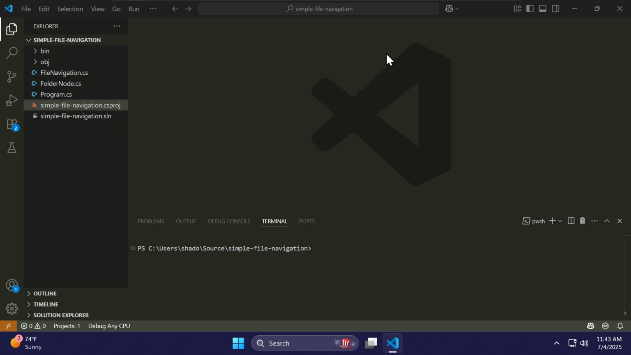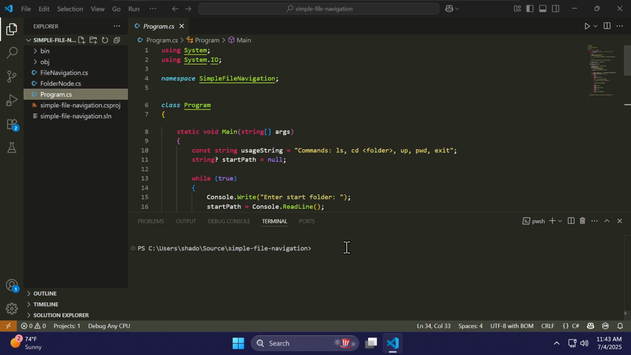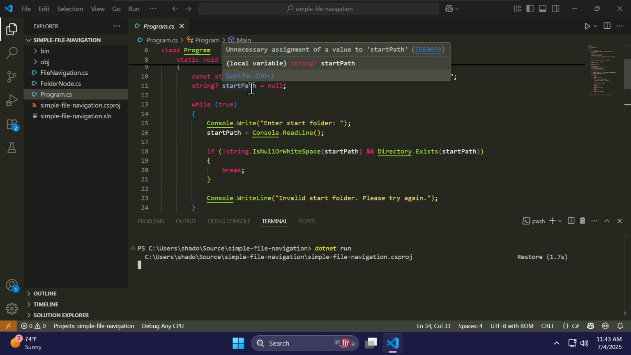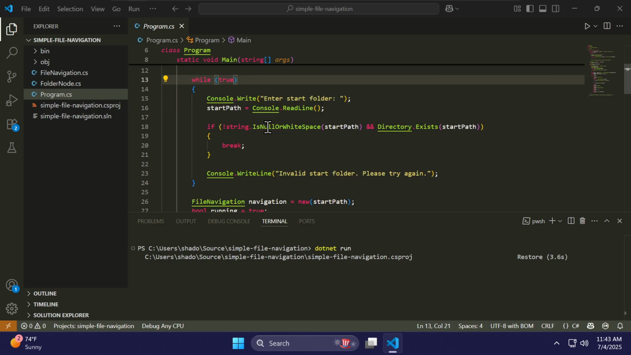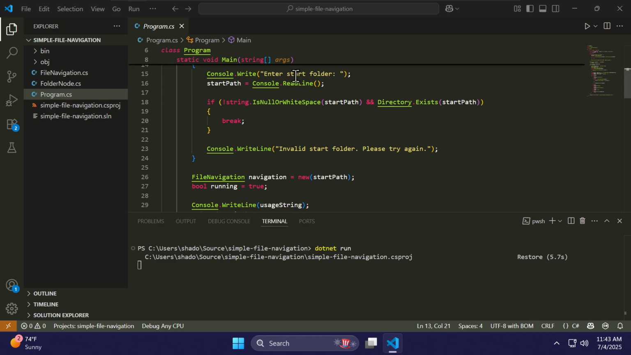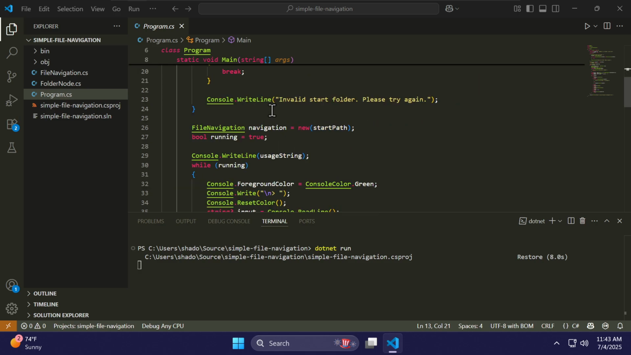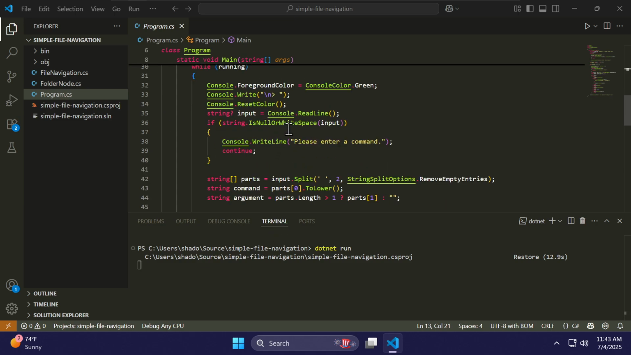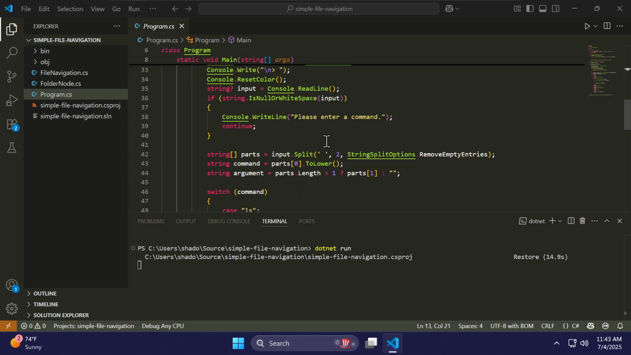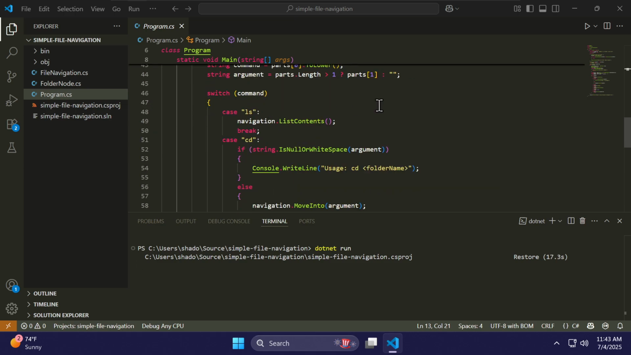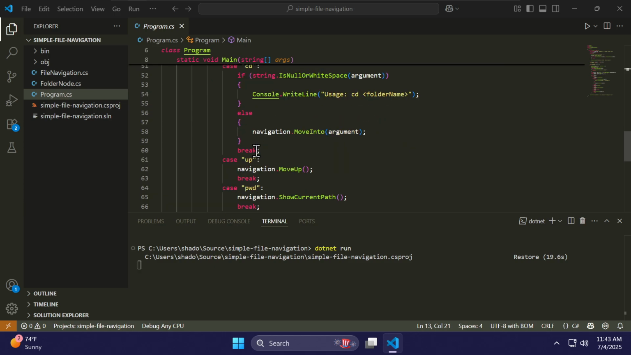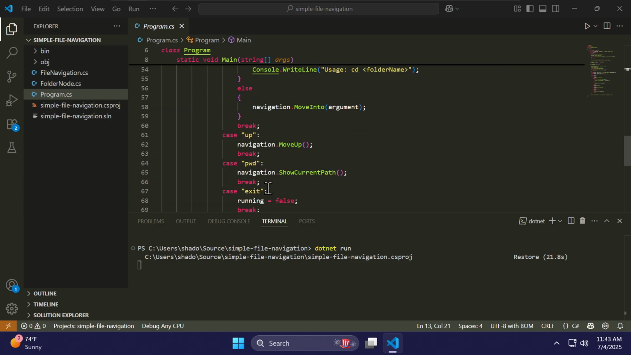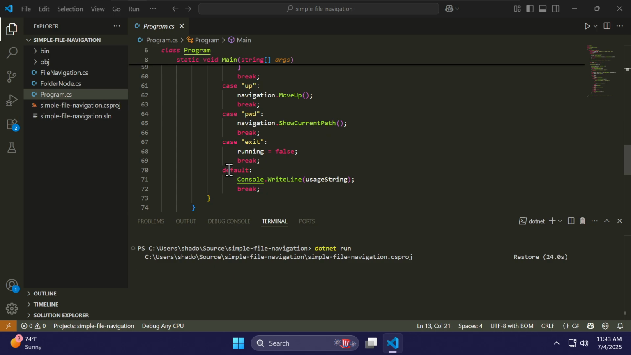Let's do a recap on what we have. We have a little program. Probably should have ran it. We'll go ahead and start running it. Give it a folder to start with. It checks if the folder exists, and then it acts like a little file browser. It gives you commands you can run: list the contents of a directory, change directory, go up a directory. You can show the current path, and you can exit.